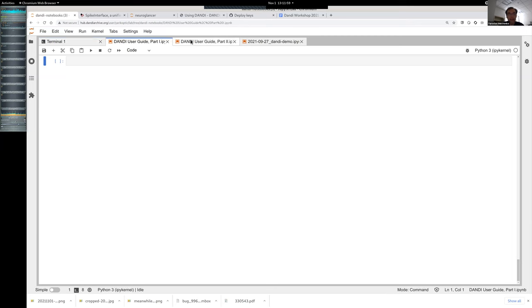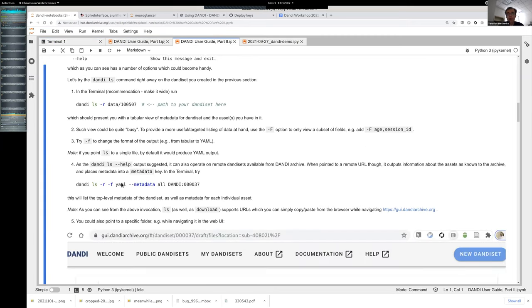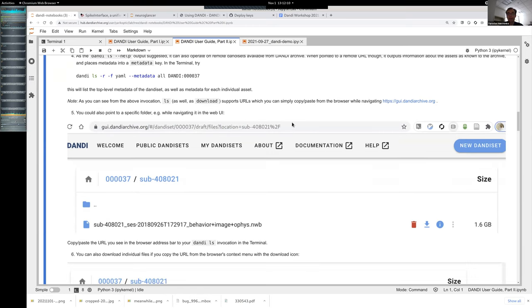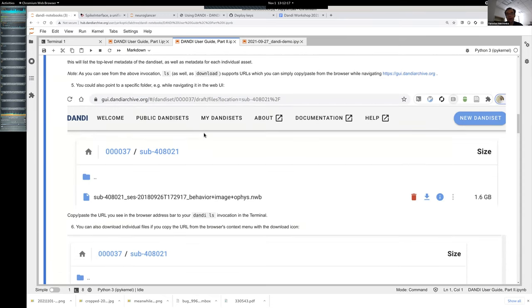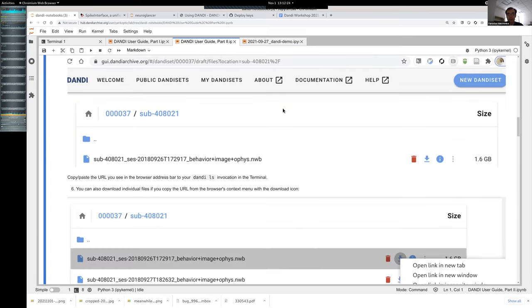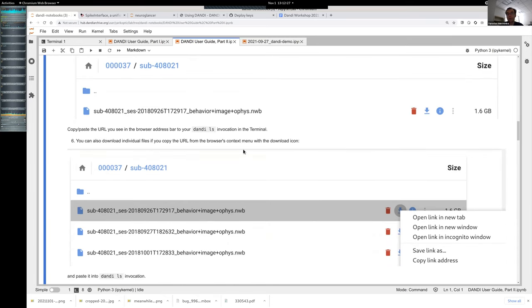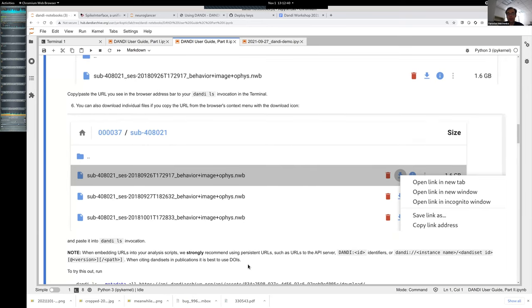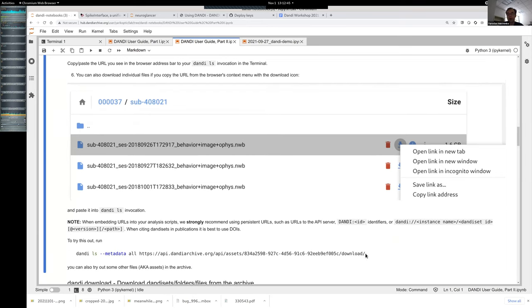Moreover, the DANDI ls command can operate directly on the DANDI sets which are online. So in this case, let's say I went to a particular DANDI set, right? You could provide that URL, as you see it in the web browser address, to DANDI ls. And you could provide it not only for an entire folder, but also for a specific file if you care. Let's say there is a 1.6 gigabyte file online and you don't want to download it just to see metadata. You could copy the link address and paste it into the DANDI ls command, and it will provide you the metadata which is available for that particular file.